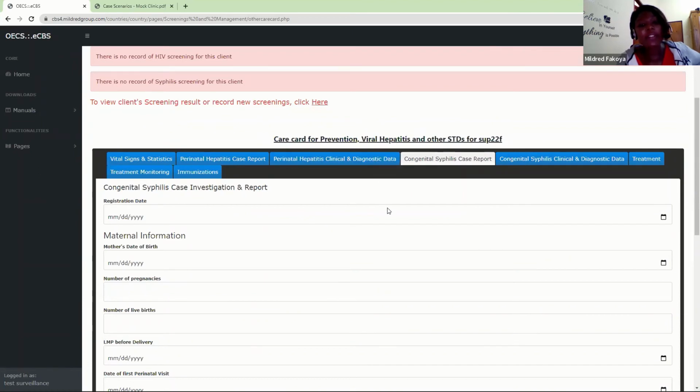For exposed infants, there is no double referrals or registration. You will do one registration and all the care cards are available. The only difference is that you have to go to HIV care card to get HIV and TB care card, and you have to go to other care card to get care card for hepatitis and syphilis exposure. Does that answer your question, Andrea? Okay.